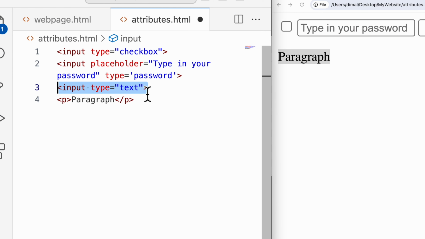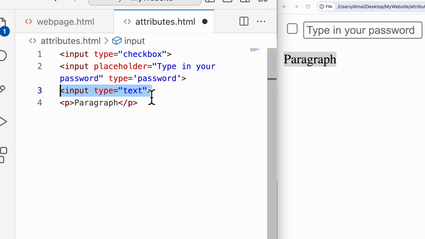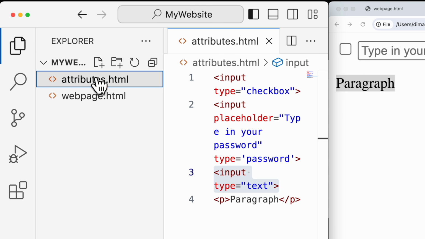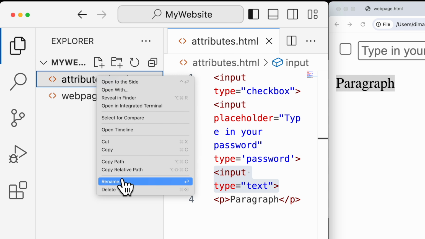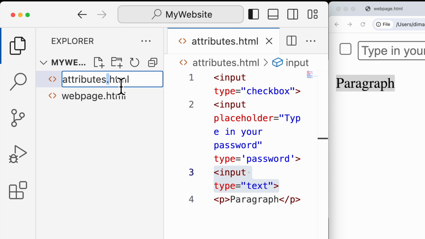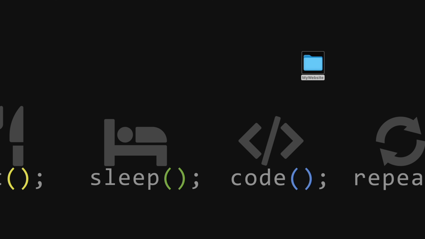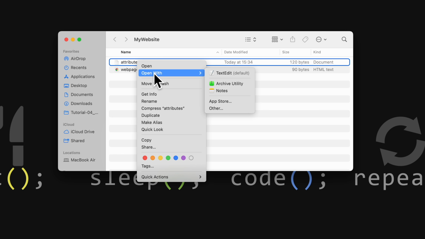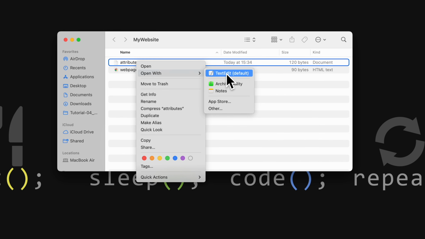Now, before we get to the practice exercises, let's see what happens if we don't add the .html extension to our files. For that, we will open the File Explorer, right-click on this file, choose Rename, remove .html, and press Enter. Then we will go to the folder containing this file to open it in the browser. Right-click on the file, Open With, and the first thing that's changed, the Open with Google Chrome option is gone.